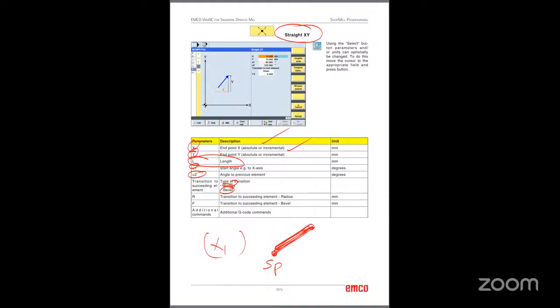So in straight line XY, both X and Y will change. But in the previous straight line Y, only the Y value will change. So if you use straight line Y, you will get a vertical line only. If you use straight line X, you will get a horizontal line only. If you use straight line XY, you will get a diagonal line or an inclined line.